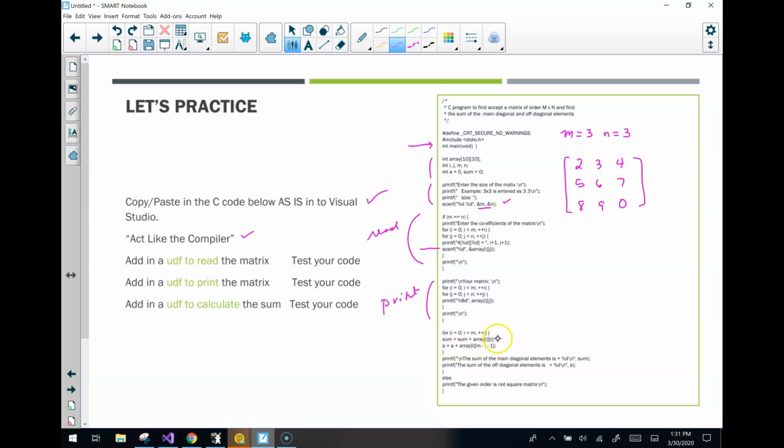Here it's going to sum. We're going to sum the main diagonal, and we're going to sum the off diagonal. The main diagonal, if you remember from math class, is this one. 2 plus 6 is 8, plus 0, 8. We should get 8 for the sum of the diagonal. And then this one is our off diagonal. So if we take 4 plus 6, plus 8, that's going to give us 18.